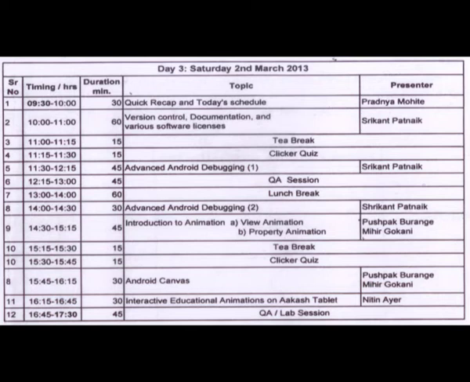Then next, day 3. On day 3 we have a morning session by Mr. Shrikant Patnaik. He would be talking about version control using Git, then the GPL license. Very interesting topics to understand. Maybe as a developer you won't be bothered about version control and licensing issues, but eventually you have to. Then he would be demonstrating ADB, that is Android Debug Bridge, and how to access the Linux shell, etc. ADB is a very useful command line tool which you will come across.